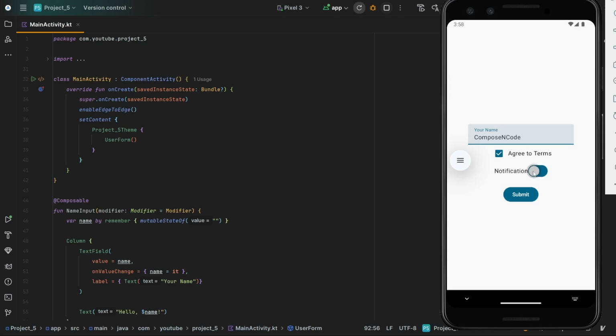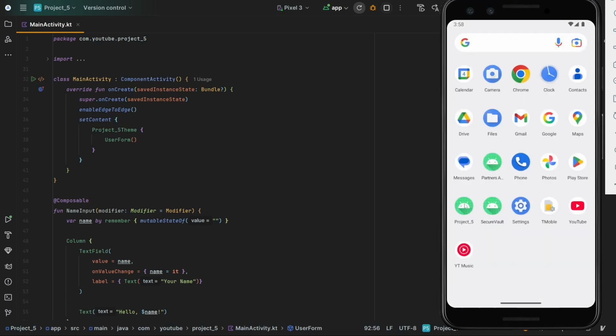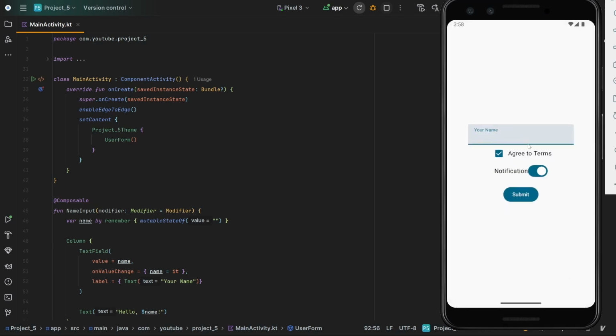This form demonstrates how Compose handles multiple independent states in one screen. Each input updates its own state and Compose automatically keeps the UI in sync. And that's how you work with the text field, checkbox and switch in Jetpack Compose. Each input is driven by state and Compose instantly responds to those changes. This gives you a smooth, reactive user interface with very little code.